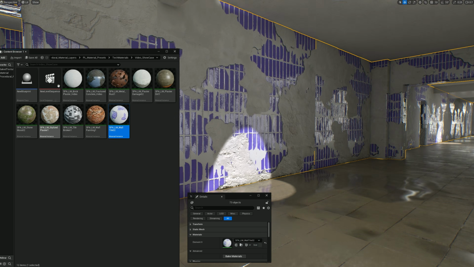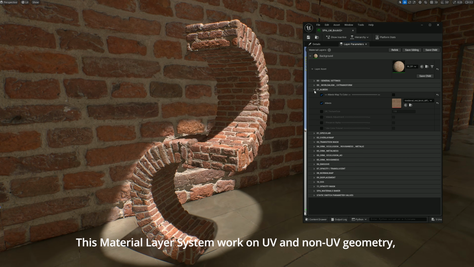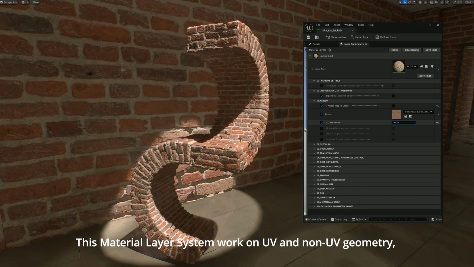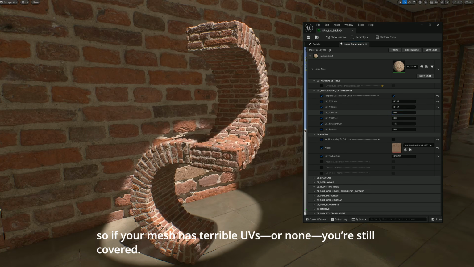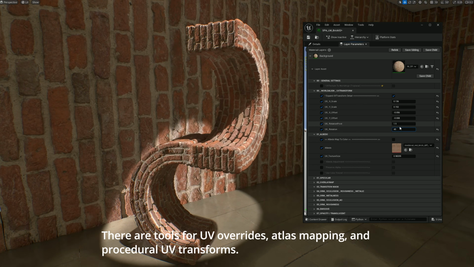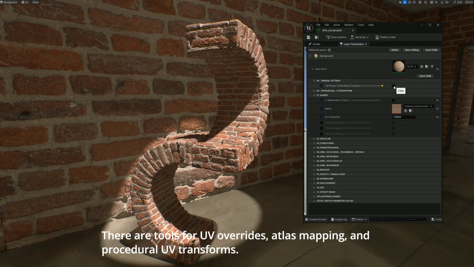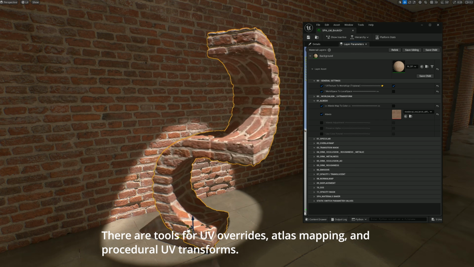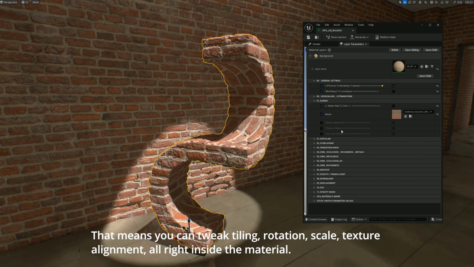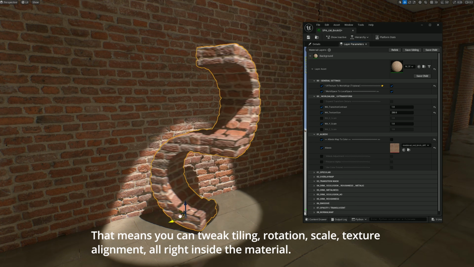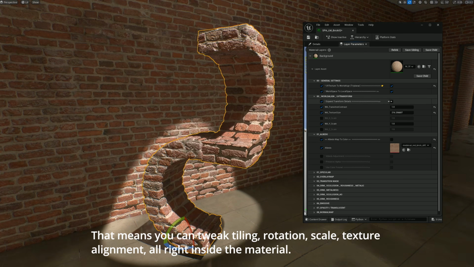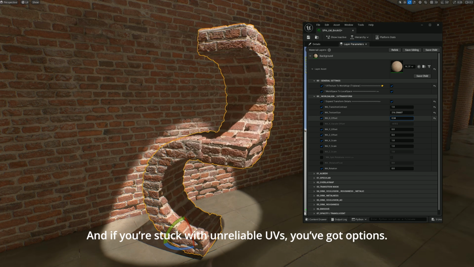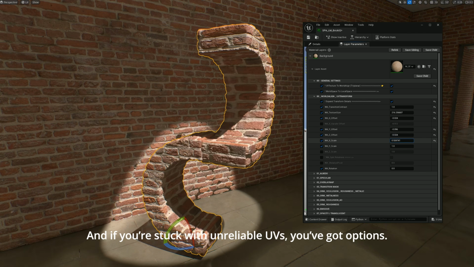This material layer system works on UV and non-UV geometry, so if your mesh has terrible UVs, or none at all, you're still covered. There are tools for UV overrides, atlas mapping, and procedural UV transforms. That means you can tweak tiling, rotation, scale, texture alignment, all right inside the material. And if you're stuck with unreliable UVs, you've got options.